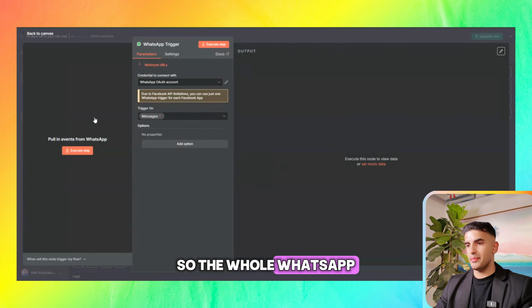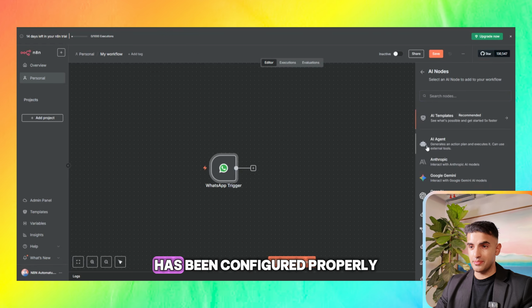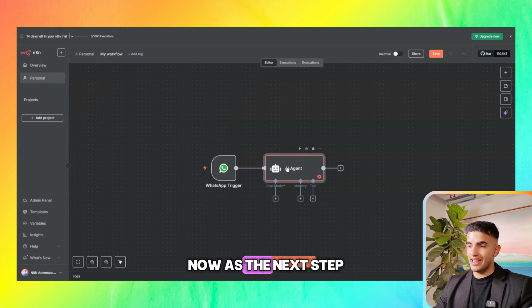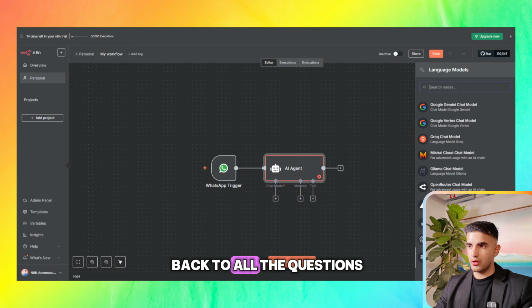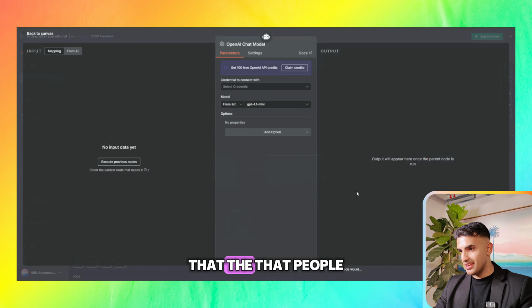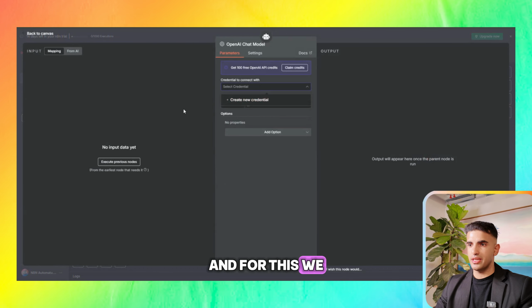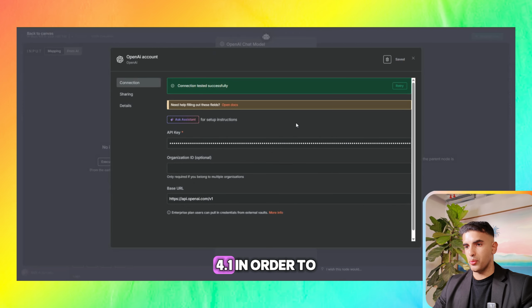So the whole WhatsApp trigger is going to start working because the OAuth account has been configured properly, and we did it in business.facebook. Now as the next step, we are going to connect it with an AI agent because we need it in order to reply back to all the questions that people are asking on WhatsApp. And for this, we are going to choose the OpenAI model, obviously, because that's the best one that we have used, with GPT 4.1.